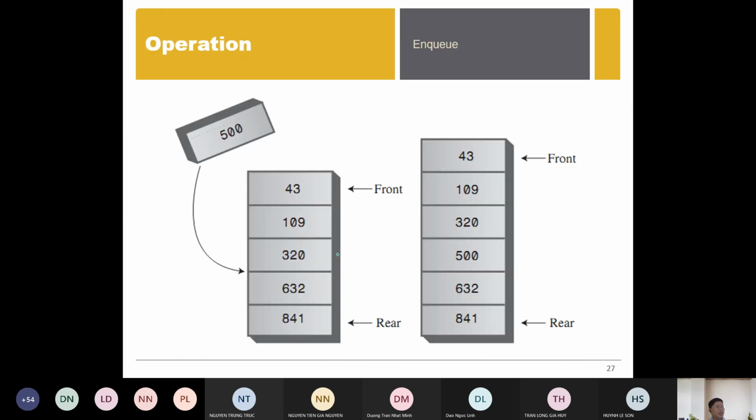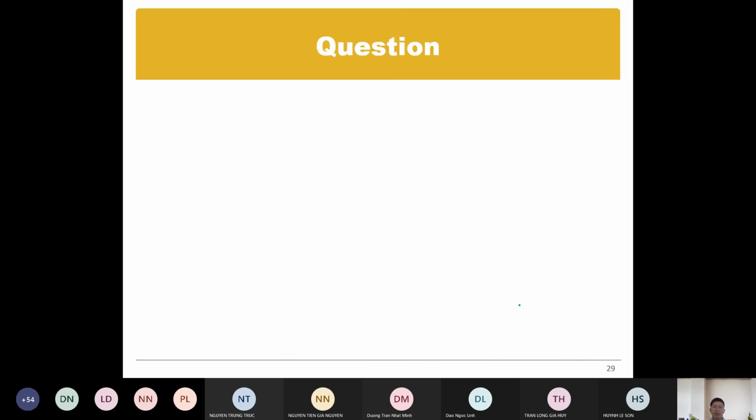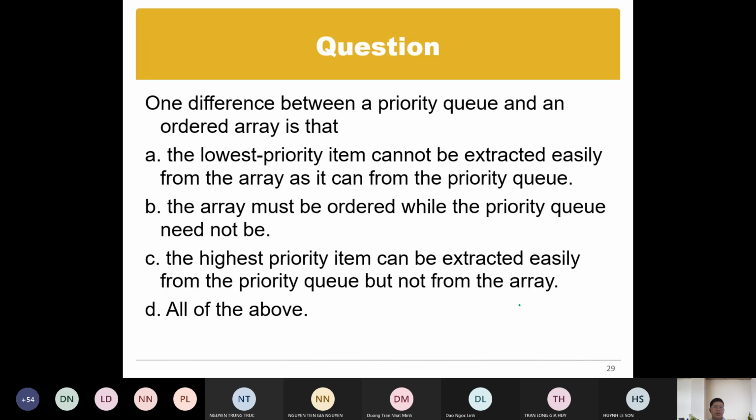And here is the way. We insert, find the position and put it here. And when we get it out, we get the highest priority there. So we have enqueue and we have dequeue. Yeah, let's skip it this way.